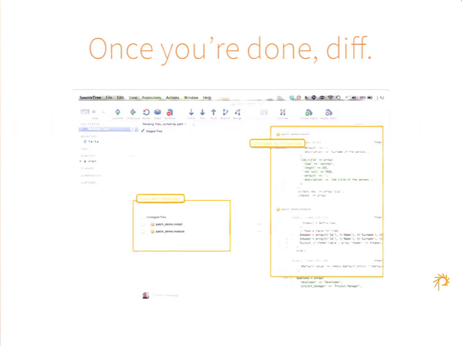SourceTree. This is a GUI interface for the management of your repositories, and it's awesome. It's also free. It's made by Atlassian, same company that makes Jira, which is ticket management, Confluence, which is a wiki, and Bitbucket, which is a repository very much like GitHub. We at Phase 2 use all three of those things extensively. We are really kind of big fanboys of Atlassian. It's sort of shameful. It is reliable, regularly updated, easy to use, and it's free. Did I mention it's free? It's a really, really good product.